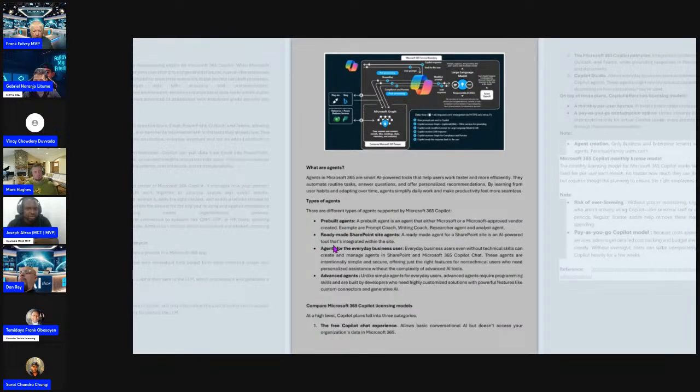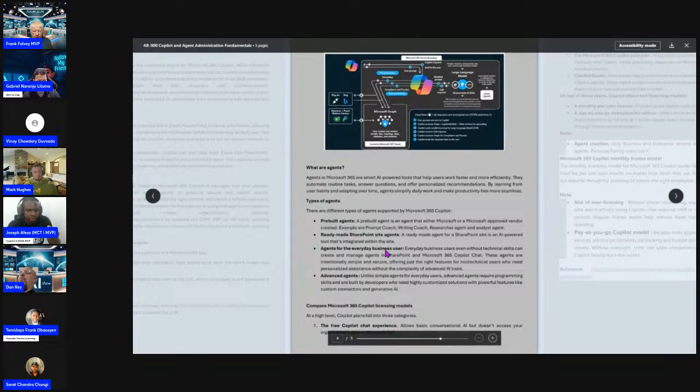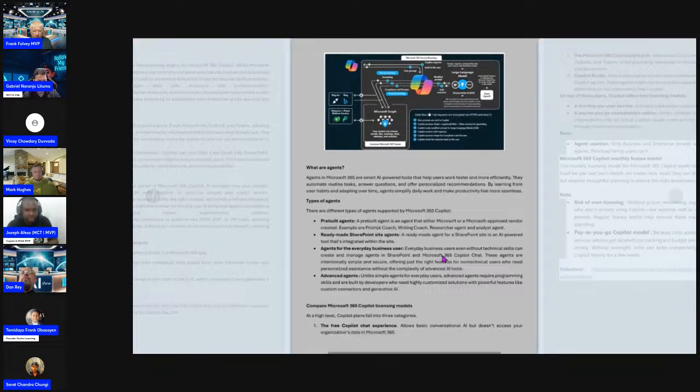Then ready-made SharePoint agents are those agents that you see, ready-made agents in a SharePoint site that are AI powered and integrated with the site itself. So, an agent for every business user. Of course, every business user can decide to build one without technical knowledge, from what Marcus just presented, right? Where you see an everyday business person trying to build an agent without knowing how to write code. So a low-code or no-code kind of way of building.